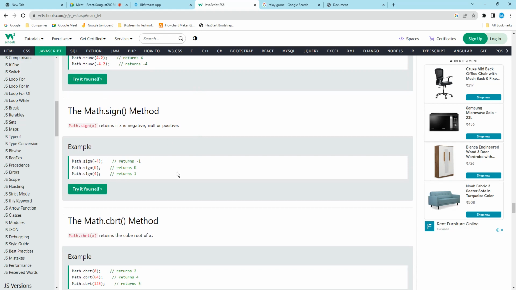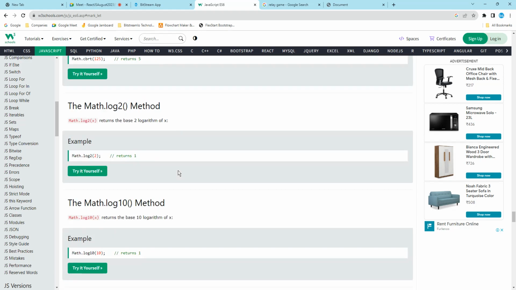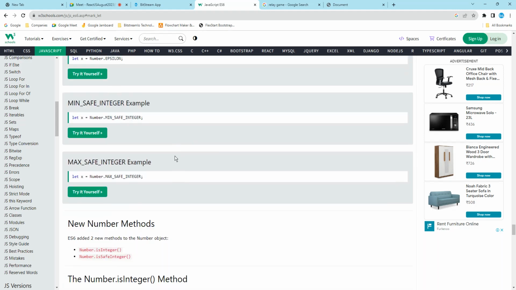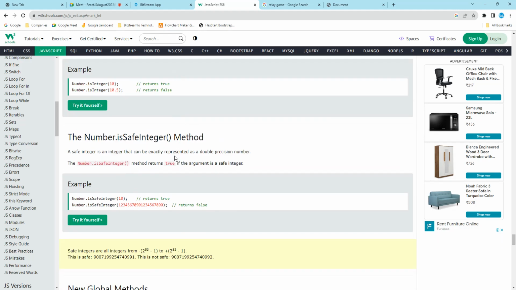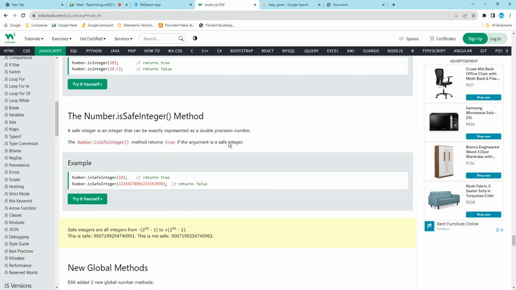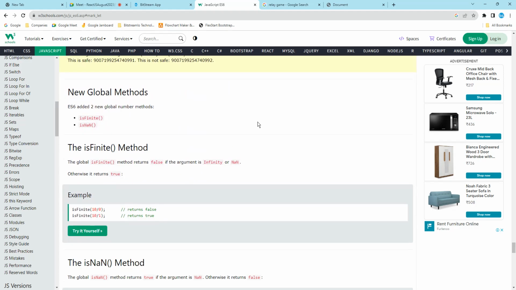So you know sine, cos, and everything. I am going to discuss that one. So this is all about the numbers. You can leave it. This is for knowledge purposes; if you want, you can go through it, or you can leave it. The global methods, you can leave it.